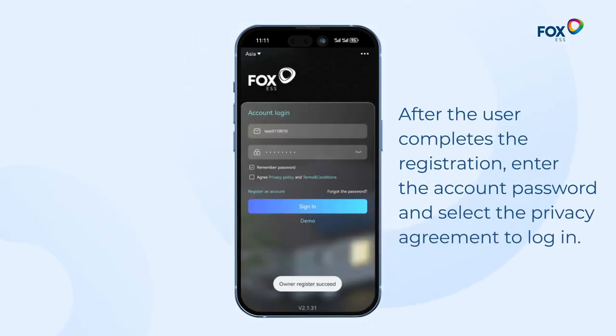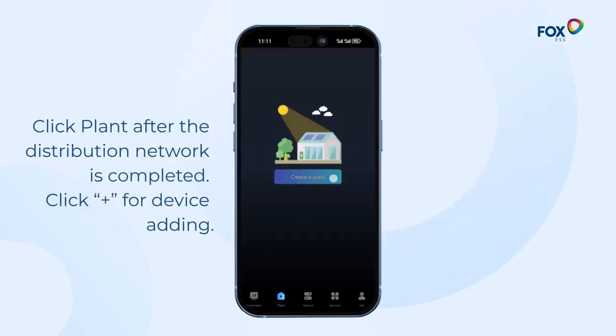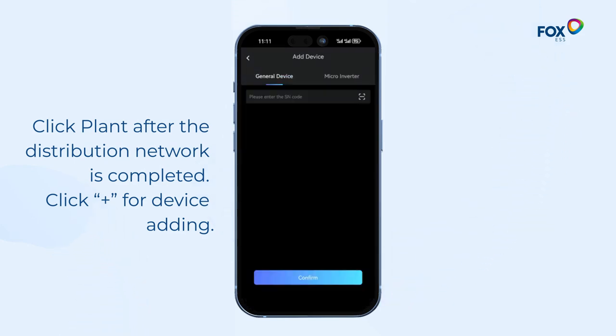After the user completes the registration, enter the account password and select the privacy agreement to log in. Click Plant after the distribution network is completed. Click Plus for device adding.